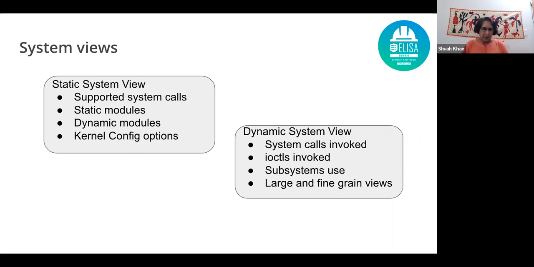Thanks, Kate. So the approach we took here is, you can see we wanted to look at a workload at a higher level, and both static view of the system. First of all, the workload will have dependencies. In our case, OpenAPS runs on Raspberry Pi, and then it has the Raspberry Pi system view. What are the system configurations statically built, supported system calls built, static modules, dynamic modules, and then kernel configuration options. So that is the static view that maps the OpenAPS.